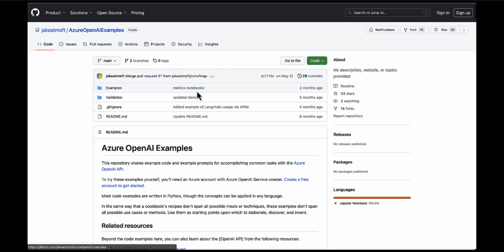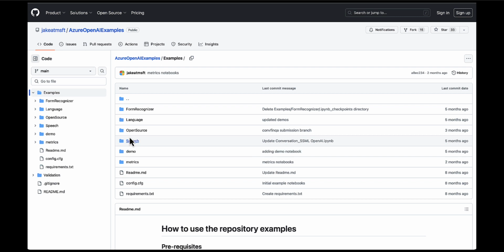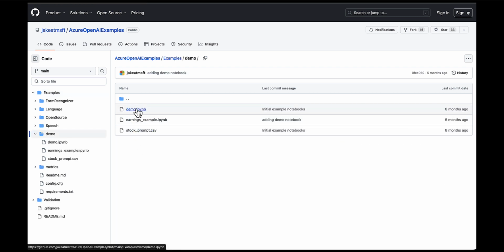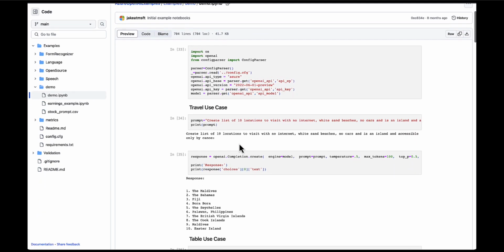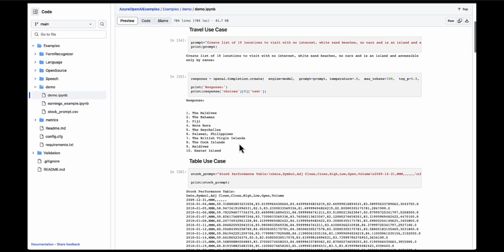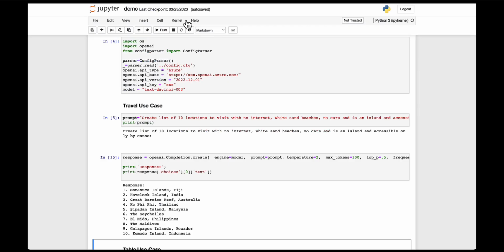What we're going to be going through today, if you drill into that, we're going to go to examples, demo. You'll notice there's several out here you can play with, but we're going to start with the demo IPython notebook. So you can take a look at this in your GitHub repo and just clone the repo just like you do with everything else. But let's go ahead and get started and see what that looks like.